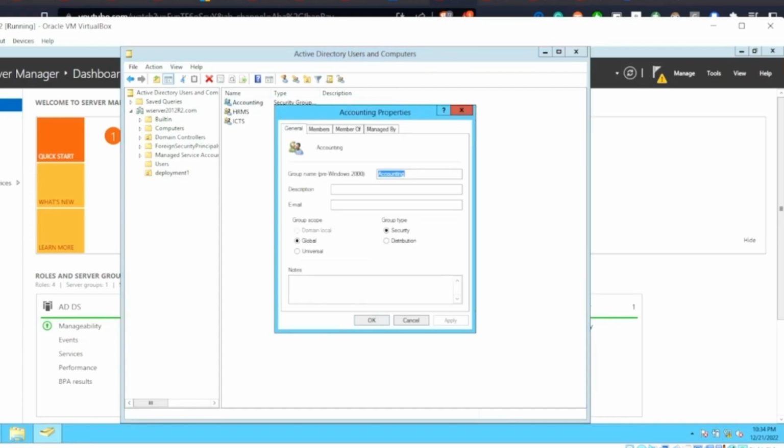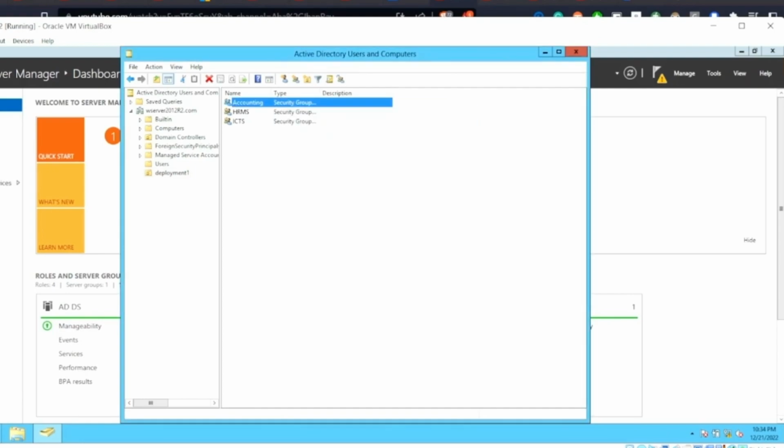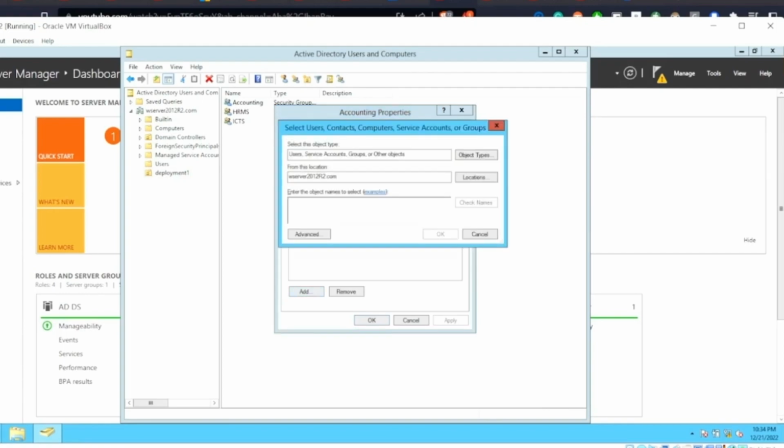Repeat this process for adding users to the groups until it's done, and also check if the users are in the right group that you want to put them in.